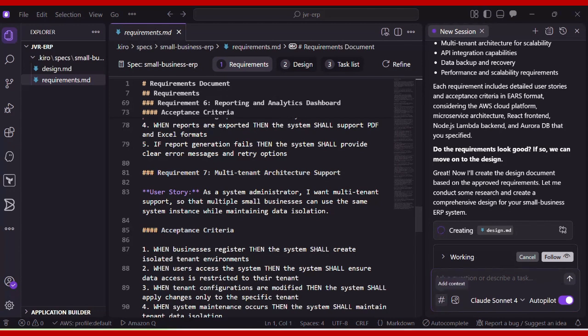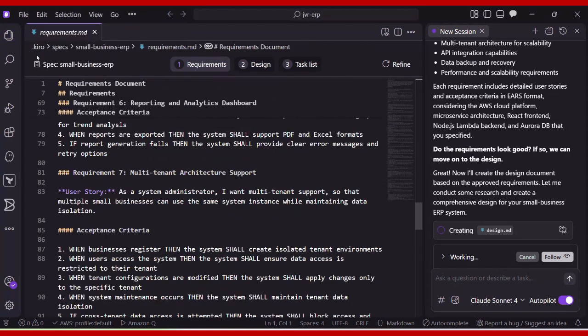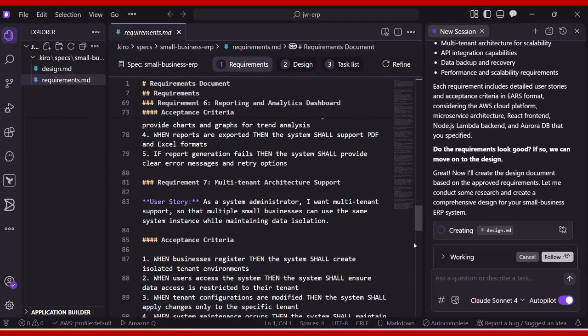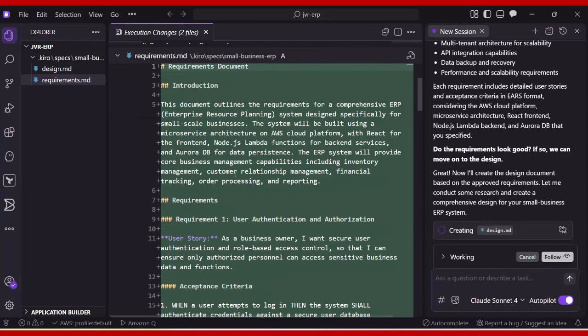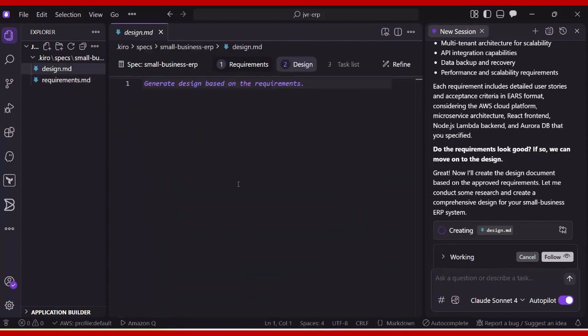Here, it's creating the design in MD. So the project is small business ERP. I create a specs document. In this specs folder, I can see all these design MD and requirement MD. If I want to see what's written in the design, we can follow that.